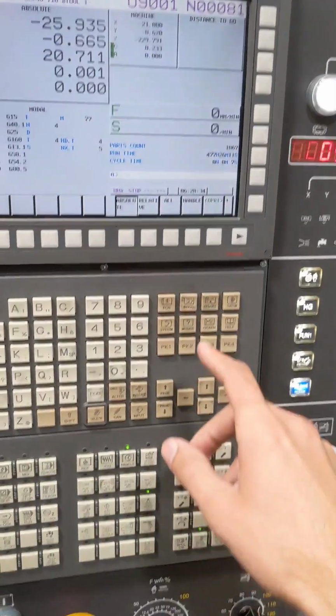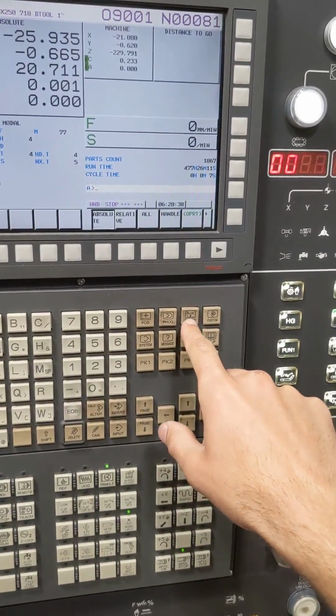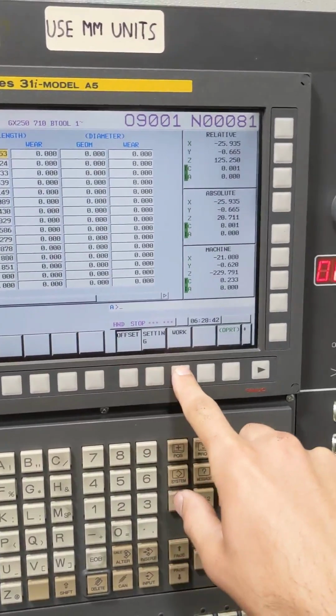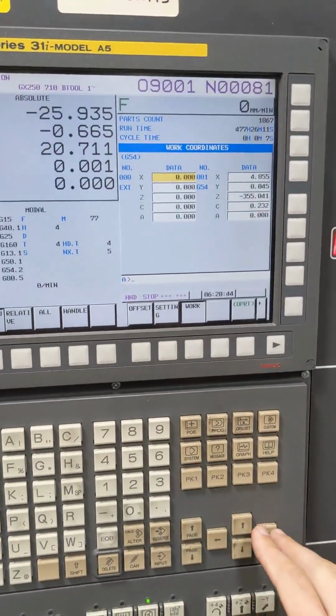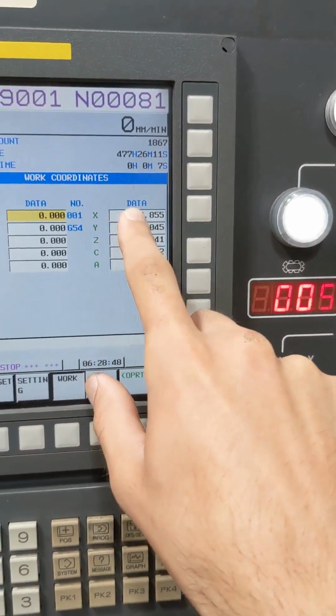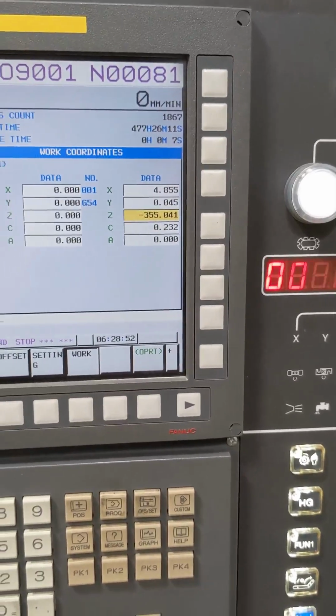We're back outside the machine, and we're going to go to the offset settings menu. So this is our tool table, our tool offsets. We're going to go to work because we're setting our work offsets. We want to go to our G54 numbers, which are over here. We currently set our Z.